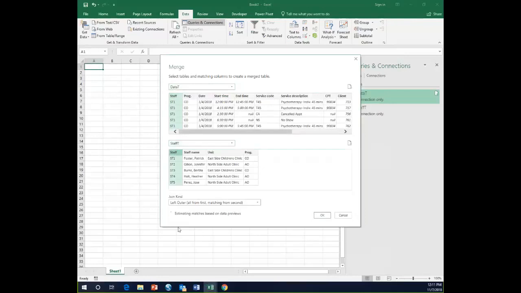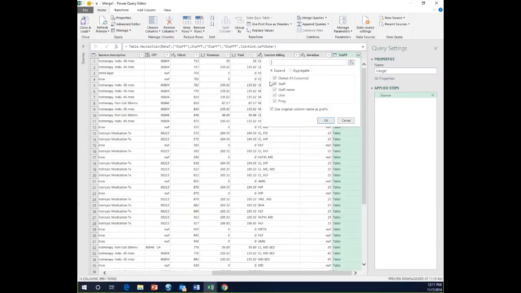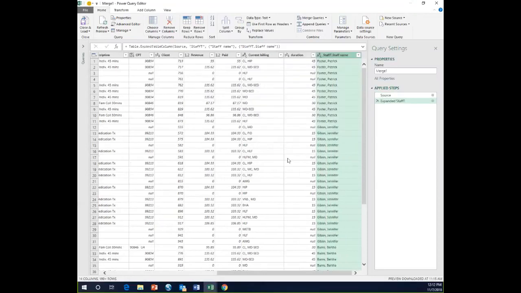In this file, you'll see I'm doing a left outer join. I have a 7406 match on both sides, and I'm going to say OK. It's going to join those two, and then I'm required to let my query know which element from the second query I want to be part of my data source. And in this case, all I need is staff name. So I'm going to say OK.